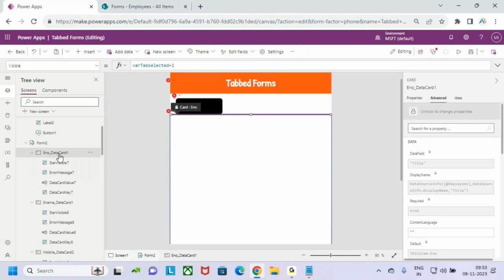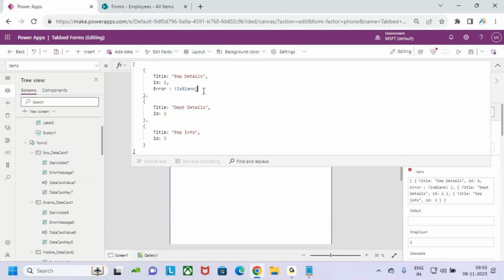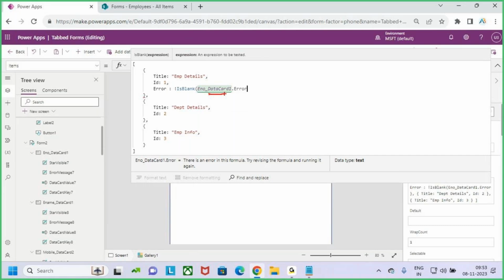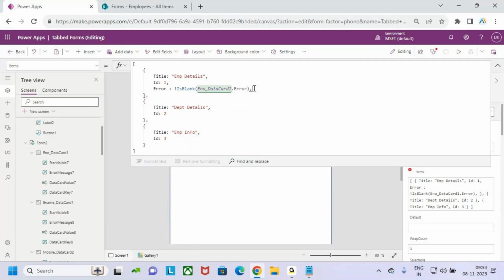What data cards are there? Employee. What are the mandatory fields? Employee number data card. Select this one and go to the gallery. Keep it here. Dot error message. I'm going to call one function called dot error. If this data card is not blank, it means it is throwing an error. Is not blank. Keep comma. There is one more mandatory field. What is that? Not is blank.